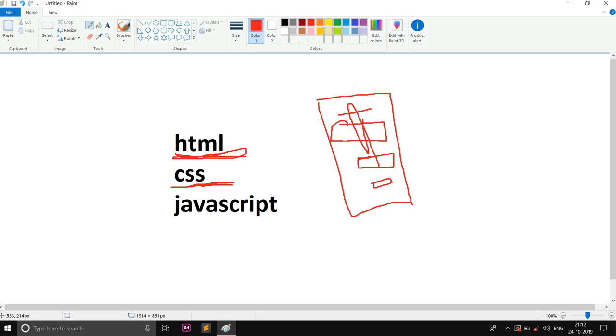Now these are called user interface languages for web development. It means these are used to design the user interface, how the contents will look on the web page.